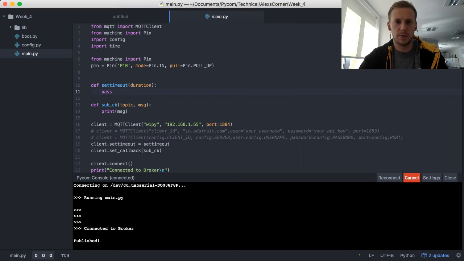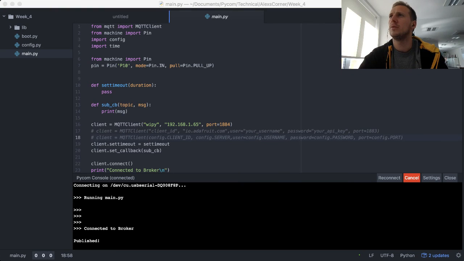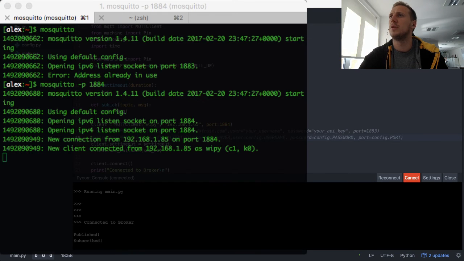It jumps straight in, our broker connected, publishes a message, and then if we jump back over to our terminal, bring that up on top, you should see that a new client connected under the name WiPy from the IP address 192.168.1.85, which is the IP address of the WiPy, on port 1884. So now it's connected. When this published its message, that obviously appeared on here. You won't see it because the server's not showing any of the output from any of the topics. I think you can specify in the debug to actually show that, but it's not required.